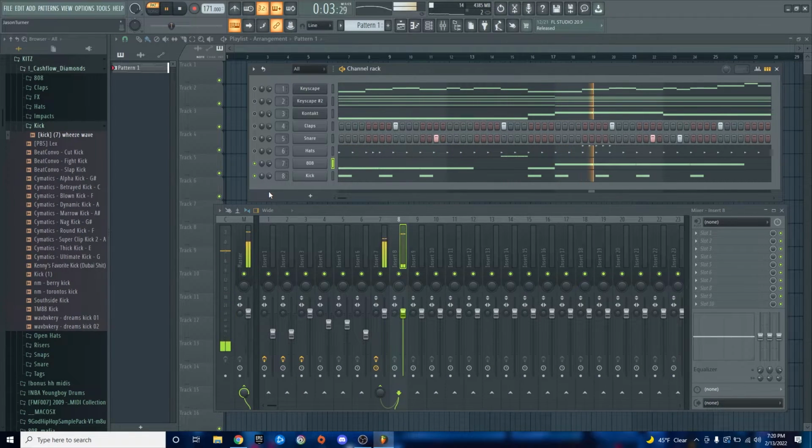Of course, I'm using Beats headphones right now, so the mix probably sounds terrible. And I'm not gonna mix it through these headphones. I have monitors, but I can't play monitors with the mic in front of me.